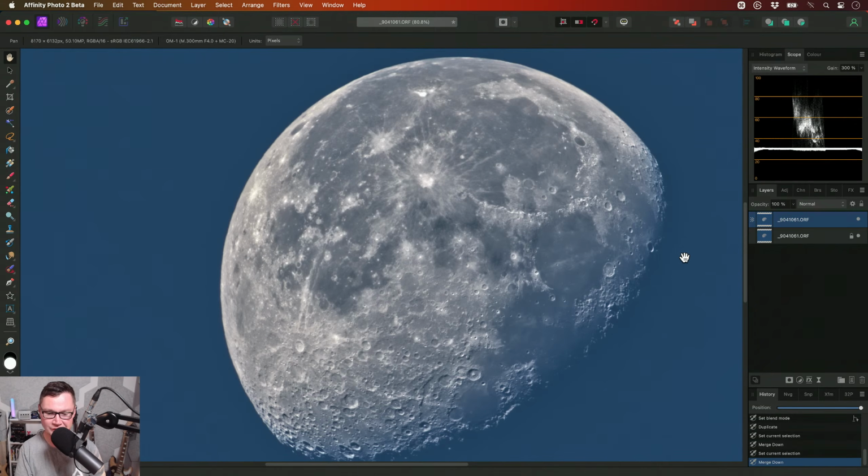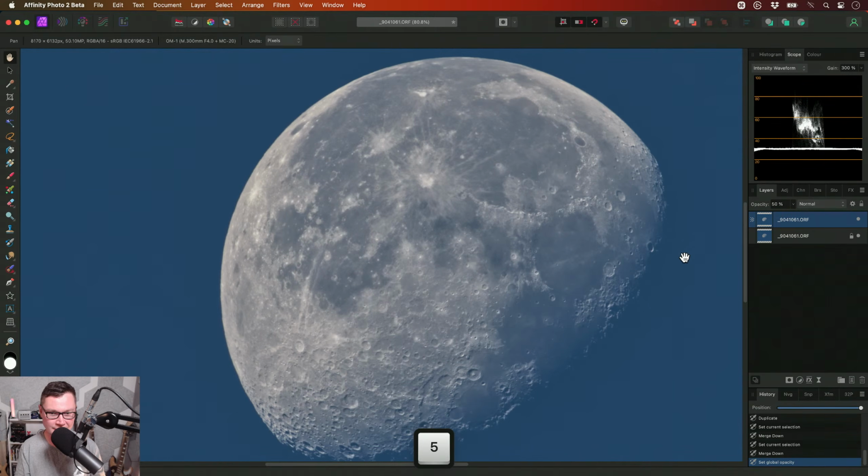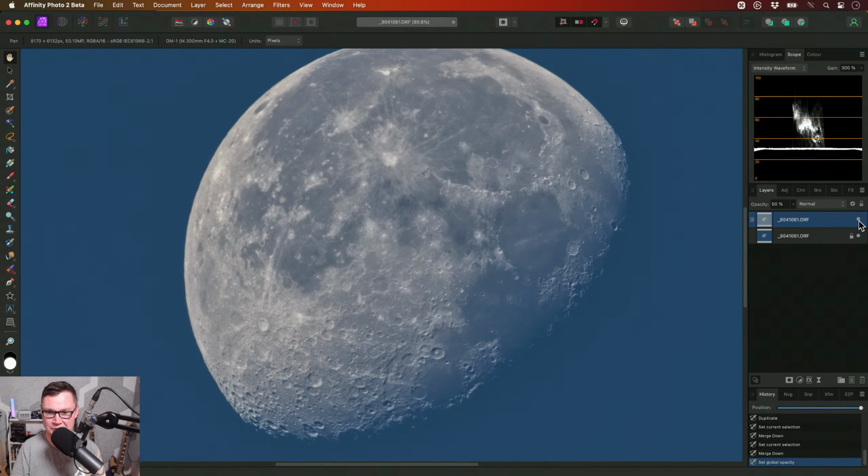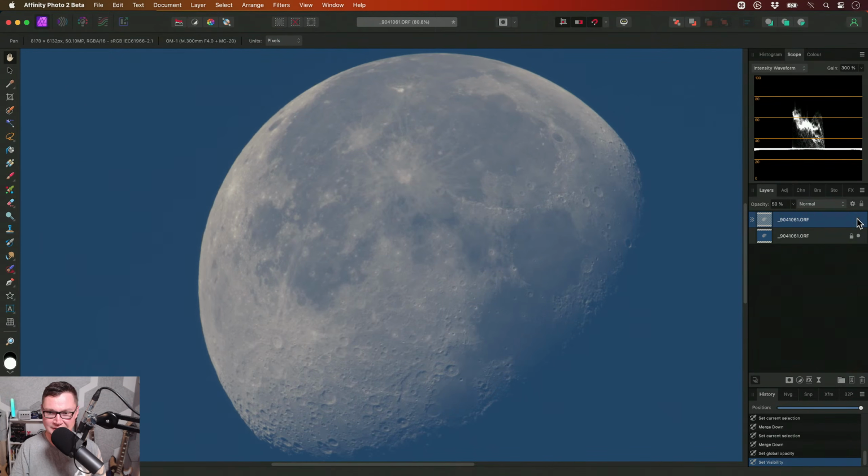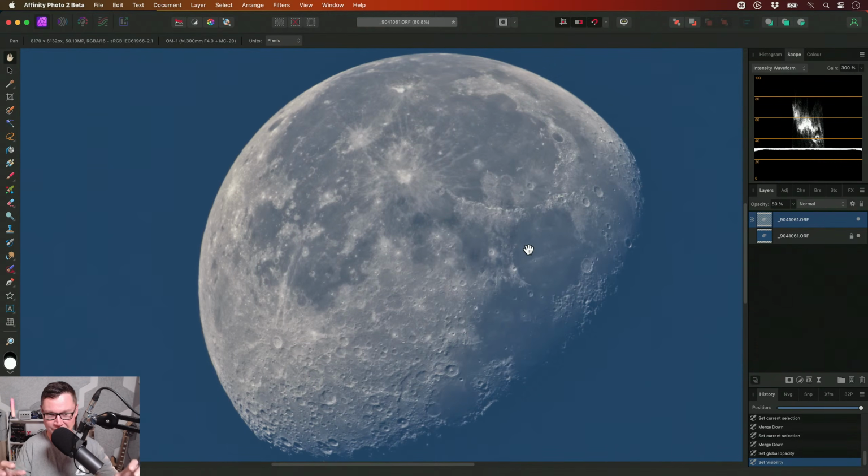So perhaps, at this point it might be too strong. Let's try an opacity of say 50%. So this still gives us, if I show you the before and the after, it doesn't just enhance the texture, it also enhances kind of like the contrast of the micro detail.